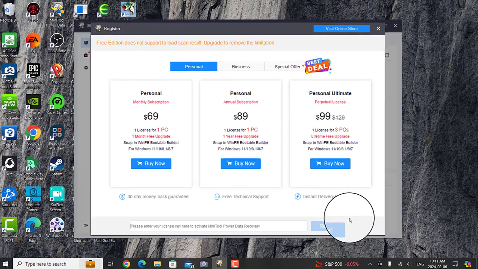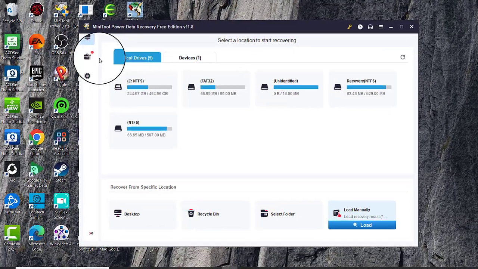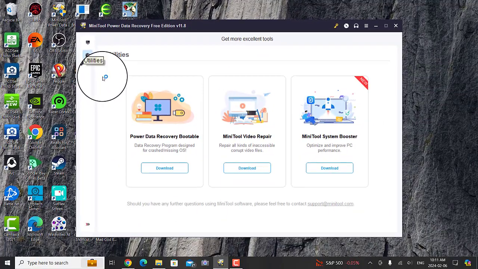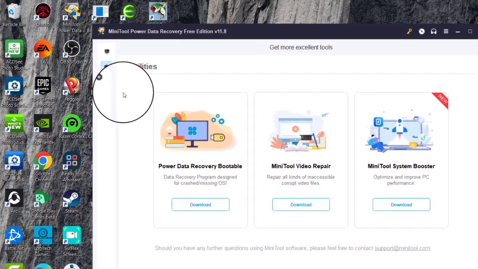And then it says here, free edition does not support to load scan results. So you have to use the paid versions to do that. Plus there are also other excellent tools here: video repair, data recovery bootable, and also a system optimizer.